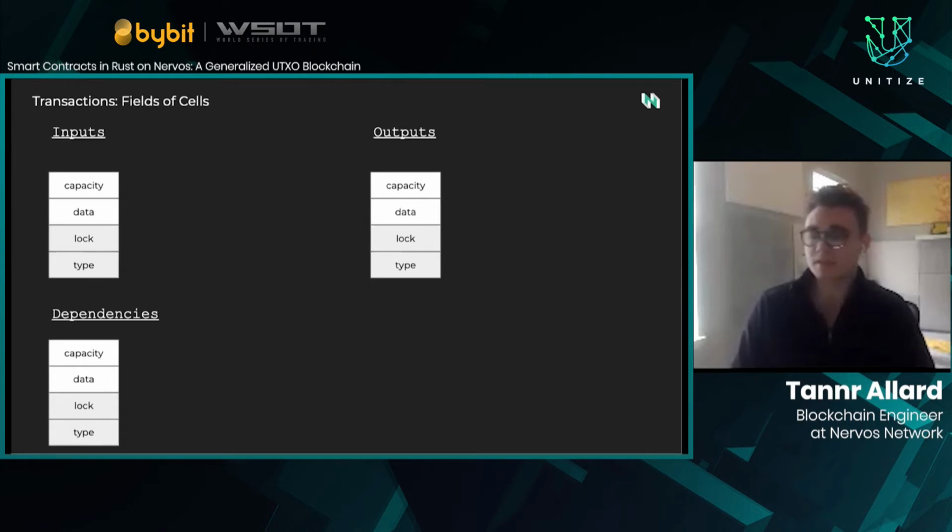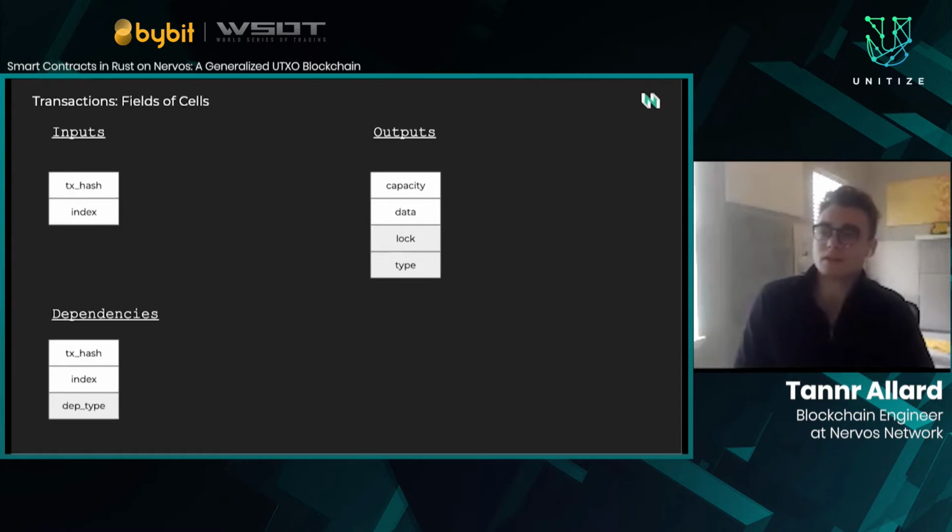And the inputs, outputs, and dependencies from the script developer's perspective are all just cells, right? Cells with these 4 fields. In reality, though, just like in Bitcoin, the inputs are actually just out points. They have a transaction hash, which references the transaction that created the input as an output, and then the index of that reference cell in the outputs of the transaction with that transaction hash. And dependencies are similar. They're out points, but they have this additional field, dep type.